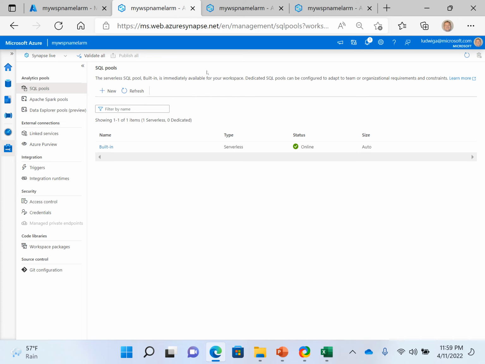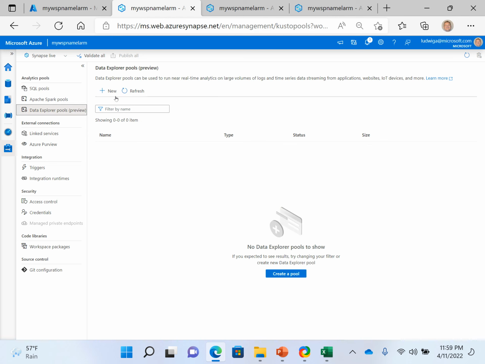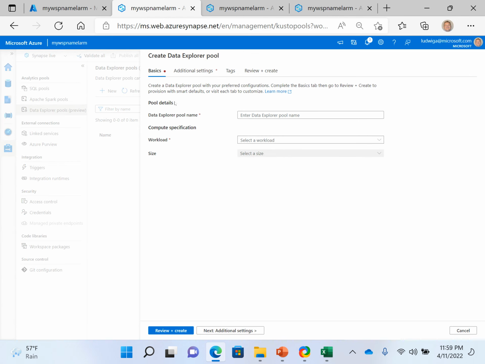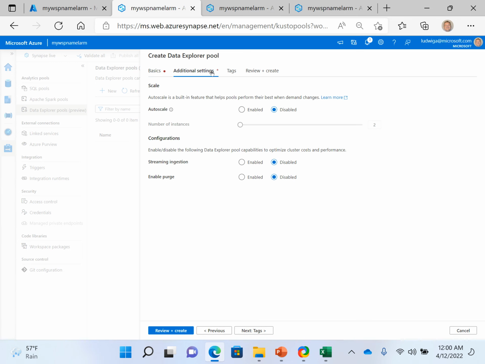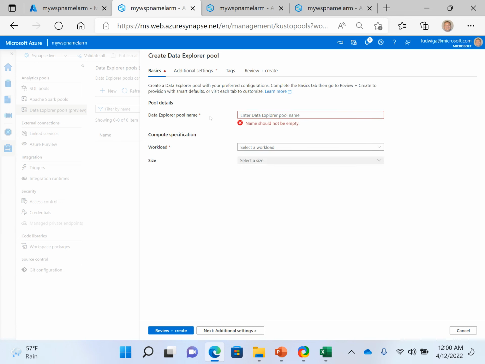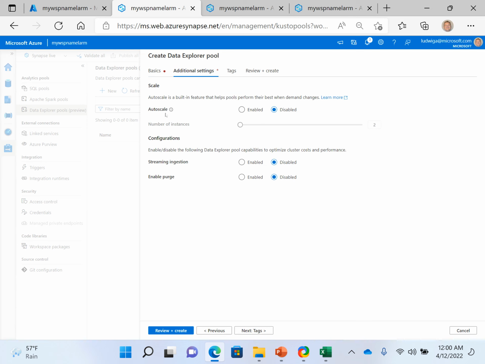Okay. And then one other thing I want to have a look at is the Data Explorer. This is a newer capability, so also a very similar process: basics, additional settings, tags, review and create. Here the name, workload, size, storage optimized, compute optimized, okay. Just curious about medium and large, okay. Auto scale. Streaming is just enabled, okay, and then enable purge, okay.